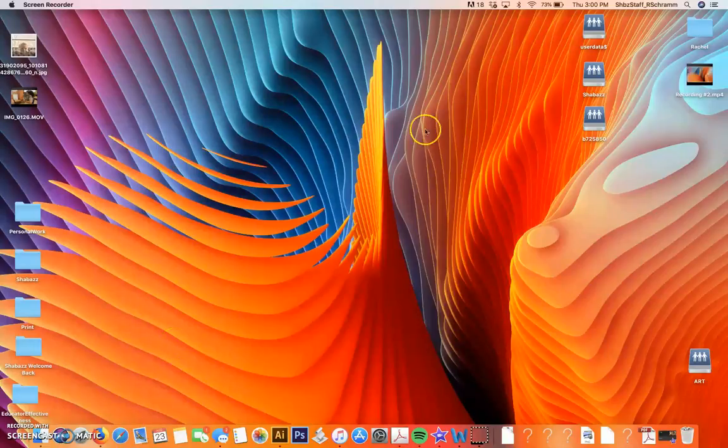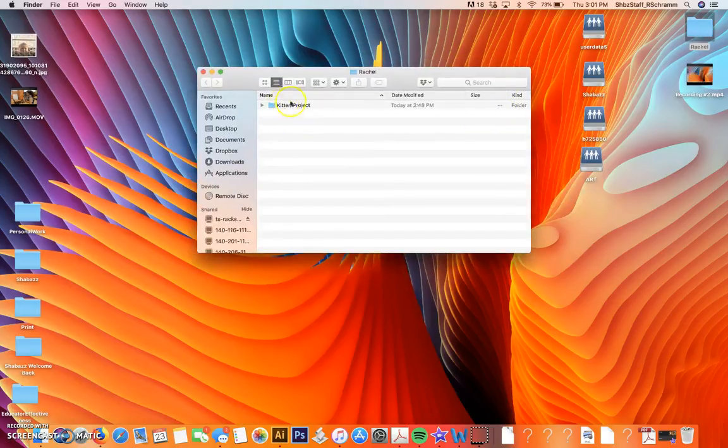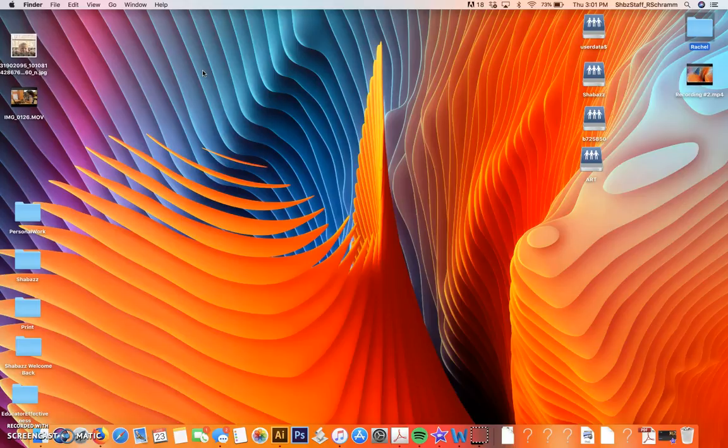So now that I've connected to the server, you can see the Shabazz server's right there, and I even have the art server kind of hanging out down here. So that'll be a nice quick access to any materials I might need on the shared folder. I have my folder with a folder in it that says Kitten Project, so I have a place to put my stuff. I'm going to start looking for what I need for the article.